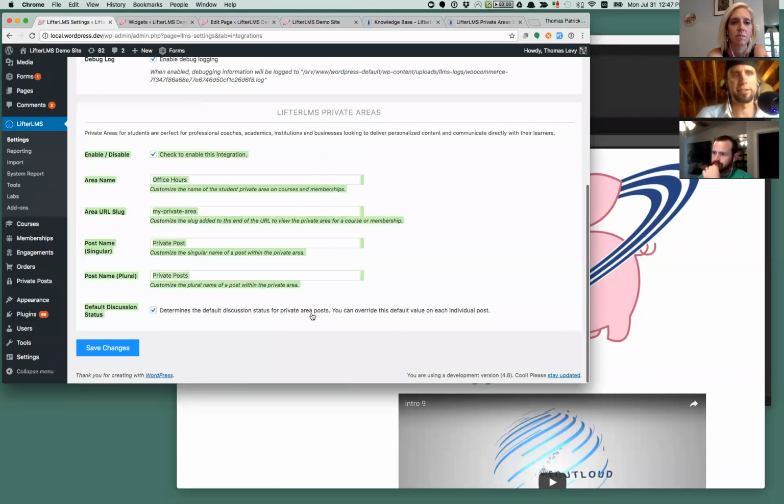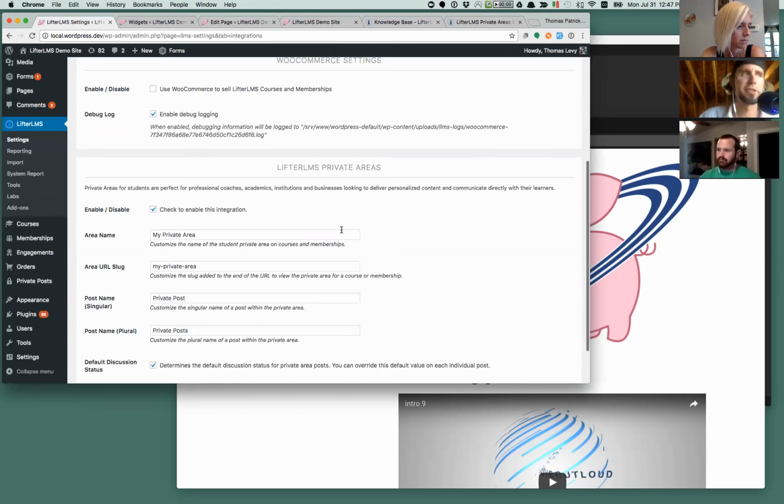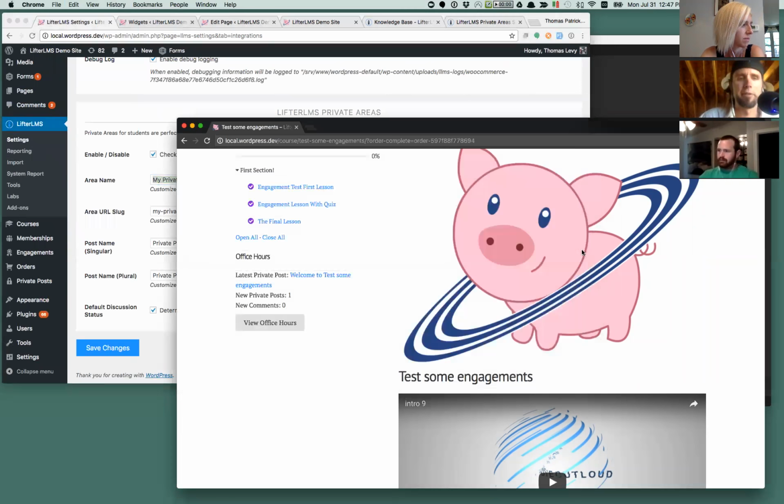Thomas is showing it on the screen right now. You can rename the area name, and you can also rename what the hosts are called. So you don't have to use the word private area, and you don't have to use the word private post unless you want to. You can change it if you want. And we've given you a setting for that because for day one, people would call it lots of different things.